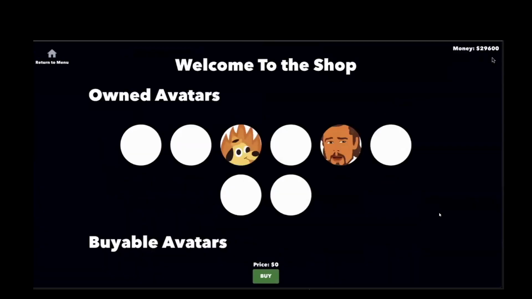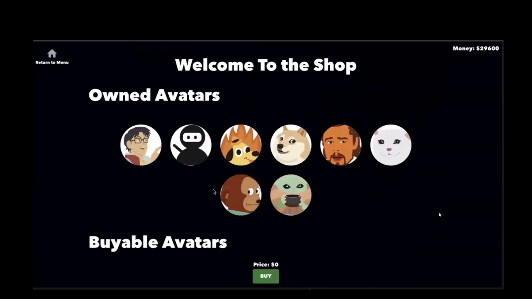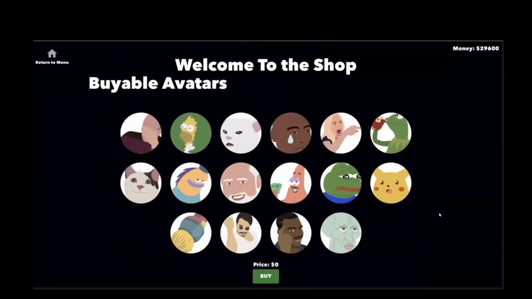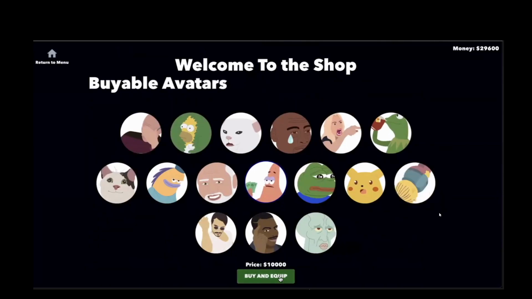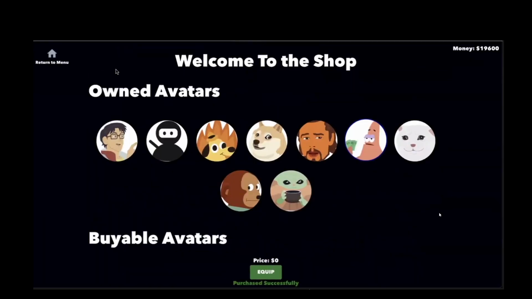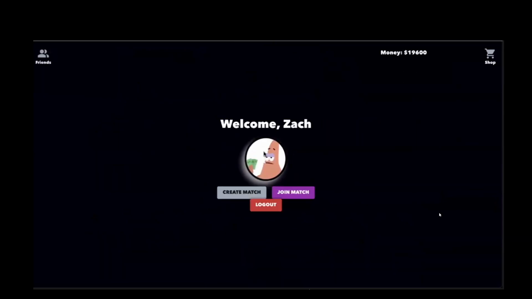Let's go into the shop here and buy an avatar. So these are all the ones that I currently own. I like SpongeBob and Patrick Star, so let's go ahead and buy that one. Go ahead and equip it. If we go back to the main menu, you can see here I do have that avatar equipped, and I did also get $10,000 subtracted from my money.